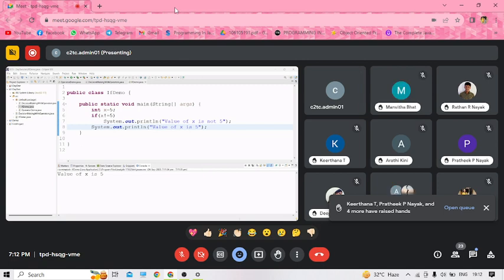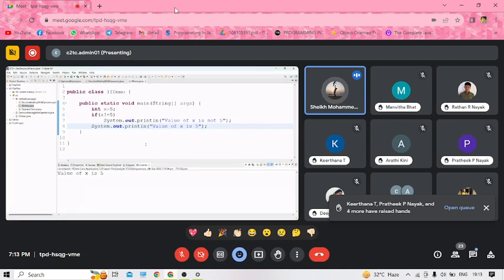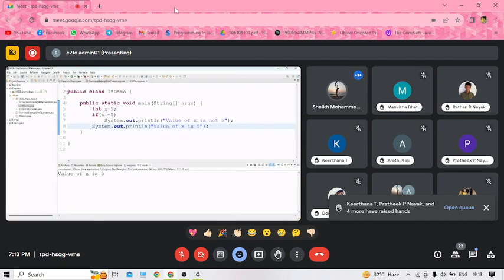The conditional statement is if x is not equal to 5. But here we have got the value x as 5. So it is not true. So the next statement, the 7th line statement, will not be executed. And the eighth line is outside the if clause, so it will be executed normally.